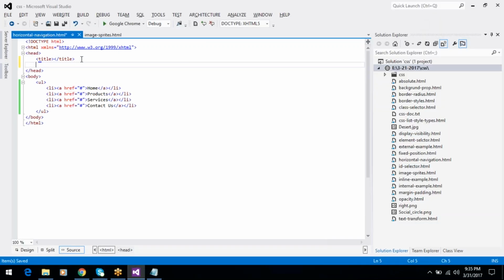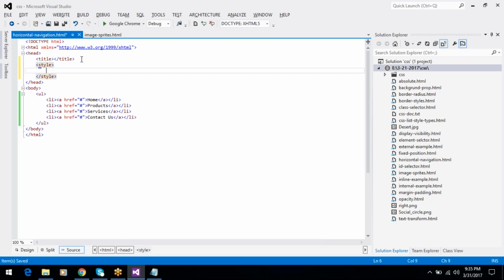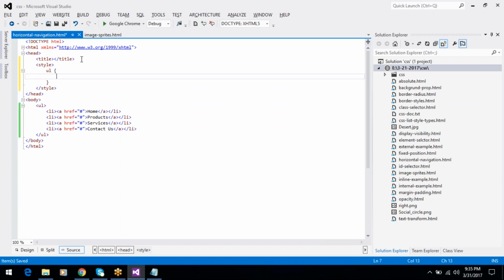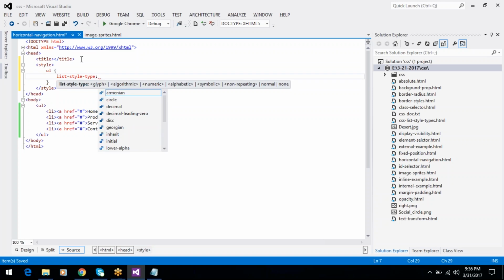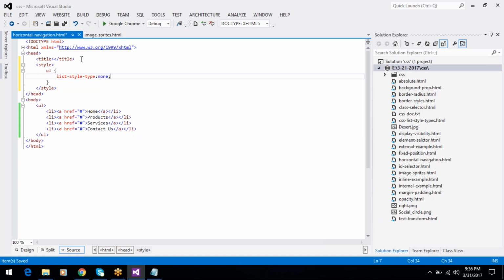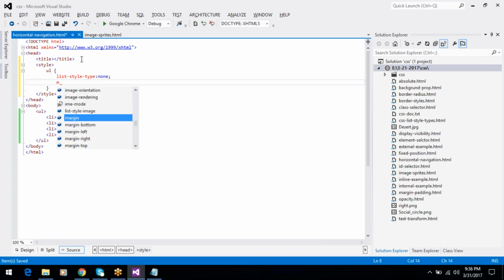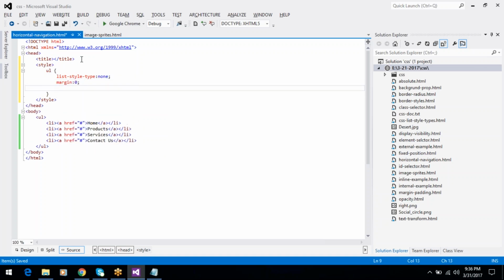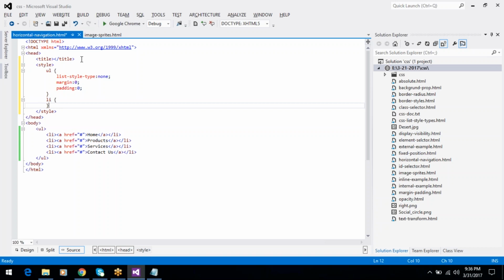write some CSS properties. In the style, first of all the ul tag: list-style-type none. Next, margin 0 and padding also 0. Okay, and the next li tag. For the li tag, float left.